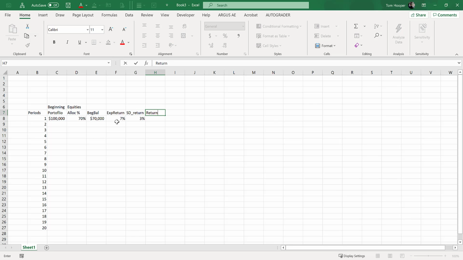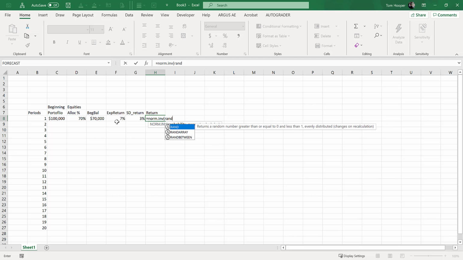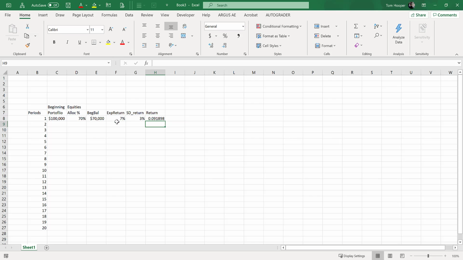And the way we'd calculate that, we'd use our good friend NORM.INV, if I could spell it, and choose some random number, give it the mean and the standard deviation, and watch what happens. Each time I recalculate by hitting F9, it chooses a different return for us. So we have the capability now each year to have a different return. And we think that based on the mean and the standard deviation we chose, that return should be, as I say, about 2/3 of the time between 4 and 10. About 95% of the time should be between 1 and 13.